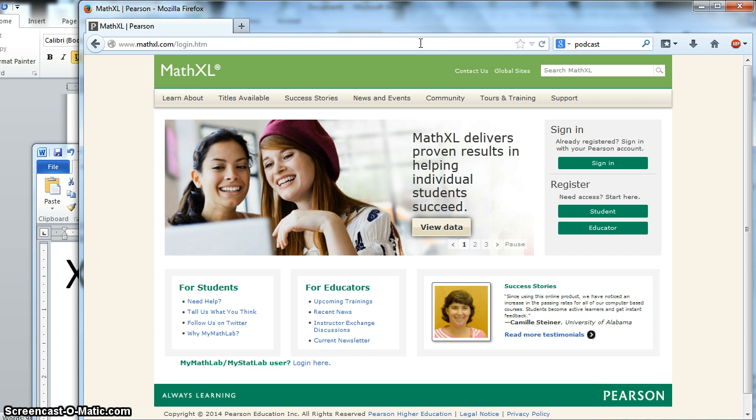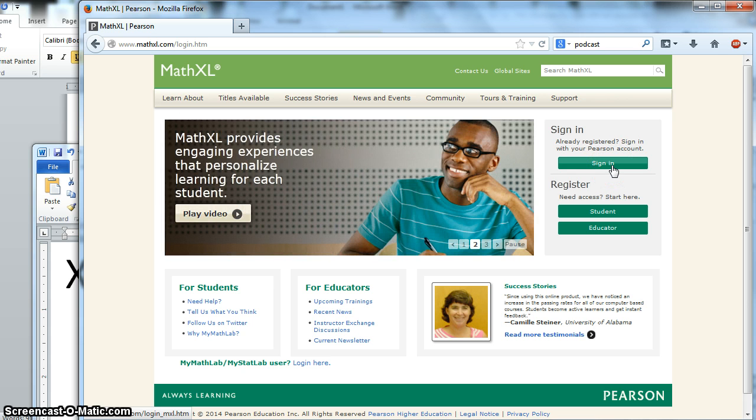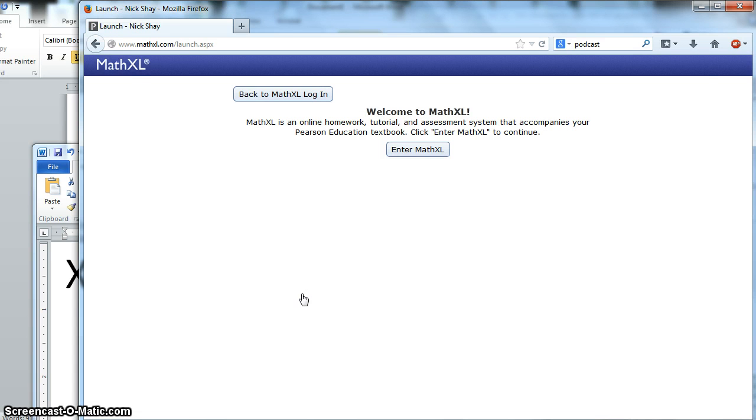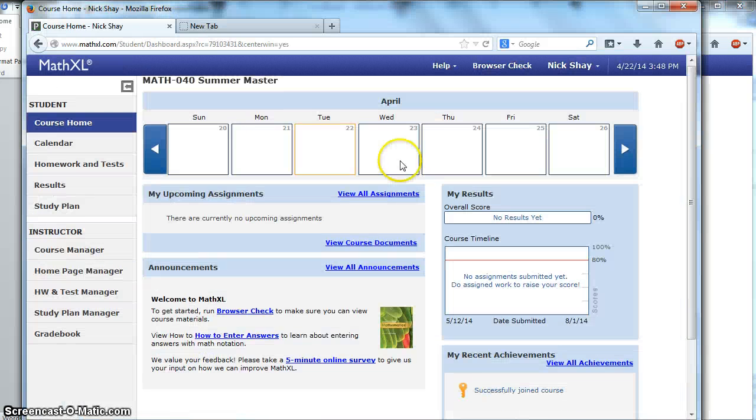When you go to MathXL, this is the page you see. Again, if you haven't gained access, you need to go watch that previous video and register as an educator. I'm assuming at this point you have gone through that process. So what you're going to do is go to sign in. We put our username and our password in here, and we go ahead and sign in. Then you enter MathXL, and a pop-up comes up. And we are now here where you see the main page.